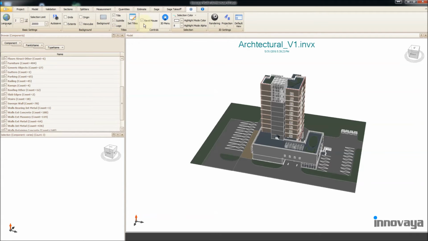We've also got the Revit mouse option here, where if we want the mouse to mimic Revit, we can use that. One thing to note is that if you have that selected, you won't be able to zoom into the building and walk through the walls. So if you want to be able to do that, you want to uncheck that, and also make sure you've got your rendering set to rendered and your projection set to perspective if you're going to do that walkthrough.